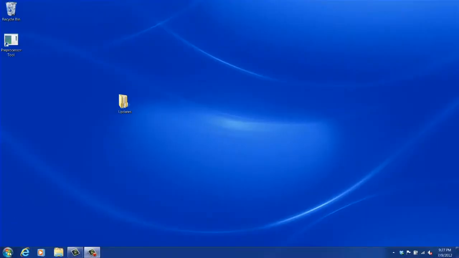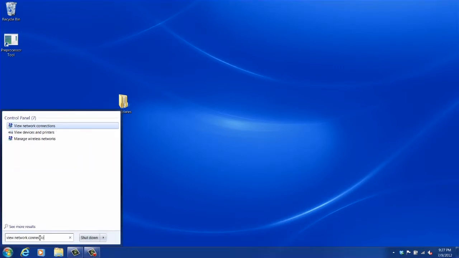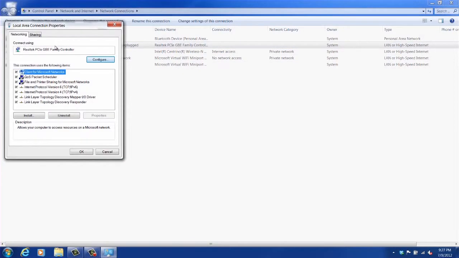To load a database file using the PC, the network IP address needs to be configured for the loading process. Click on the Windows Start button, type View Network Connections, and select View Network Connections. Click on Local Area Connection to access the Local Area Connection Properties window. Highlight Internet Protocol version 4, TCP/IP v4, and click on Properties.